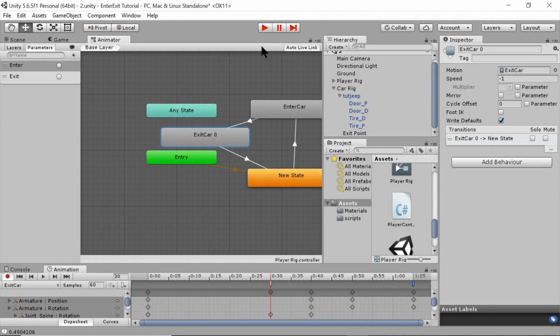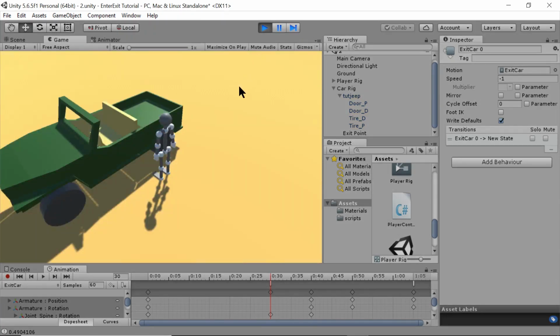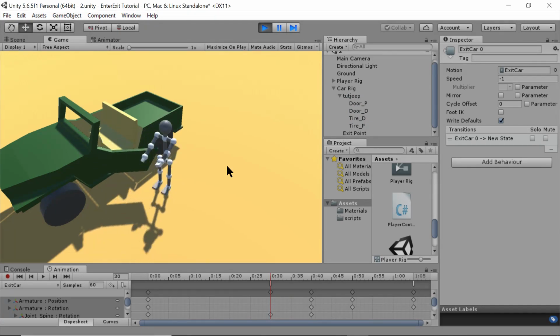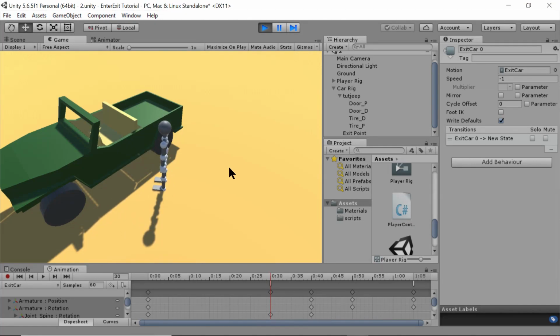With that done, you guys should be able to see something cool. Okay, so if I come over here and I get in the car, I get in and out, and it works just fine. Well, relatively speaking. Okay, there's a couple things we got to fix first.